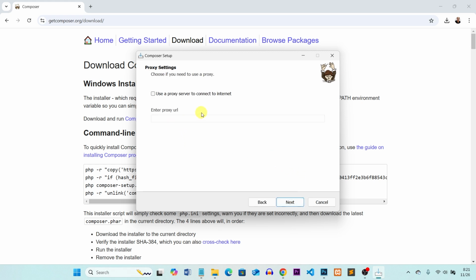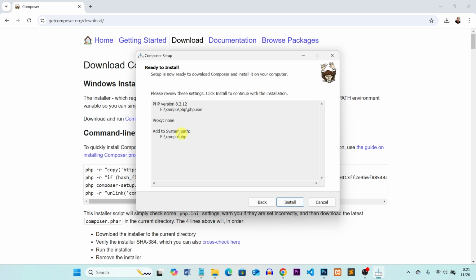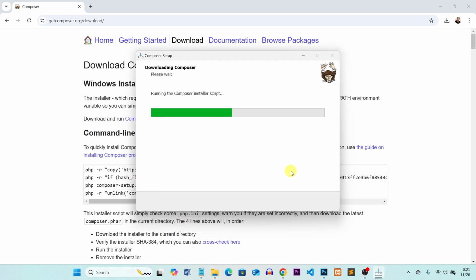You can skip the proxy. The proxy URL is used to connect the server to the internet, so you can just skip this part. Okay, your PHP version is 8.2.12, and this is a non-proxy, and this is the PHP part. Okay, you do install.